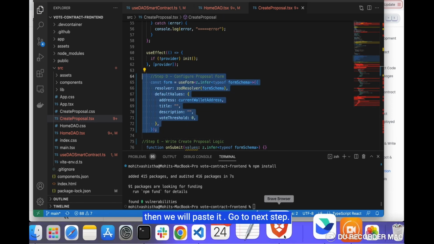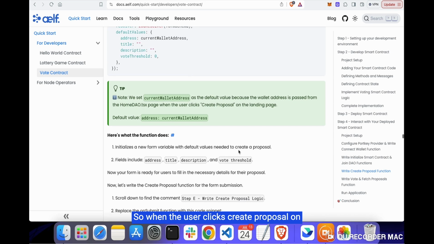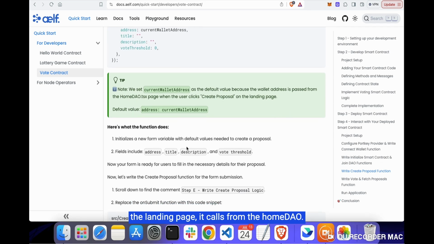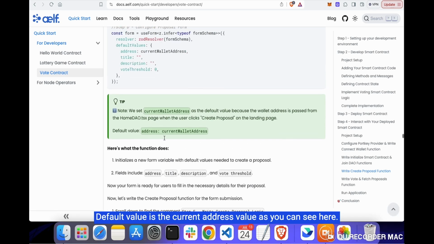Go to next step. After this, we need to note that the current wallet address has the default value because the wallet address is passed from the home.dao.tsx file. So when the user clicks create proposal on the landing page, it calls from the home.dao.tsx. Default value is the current address value, as you can see here.